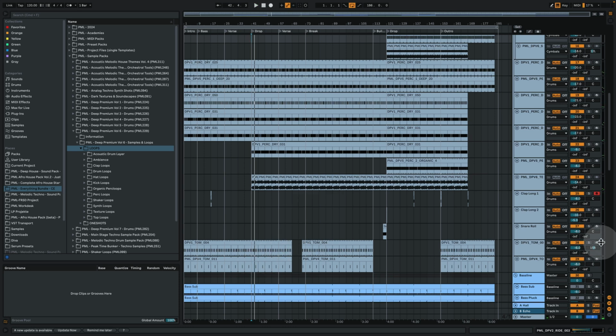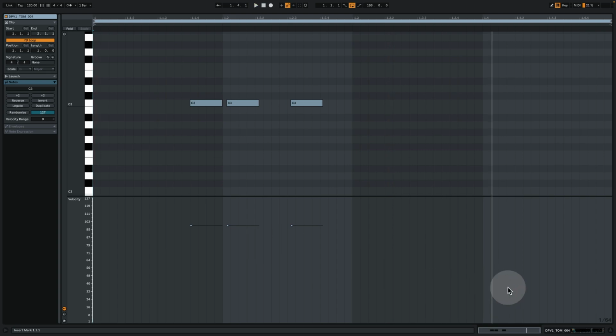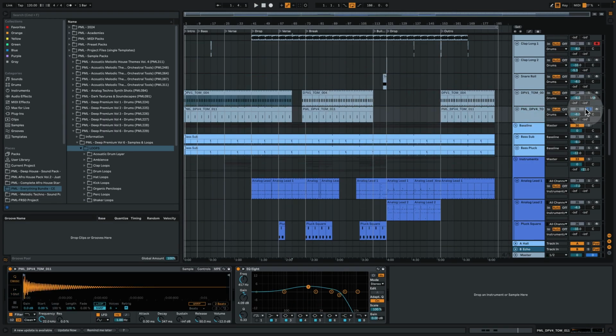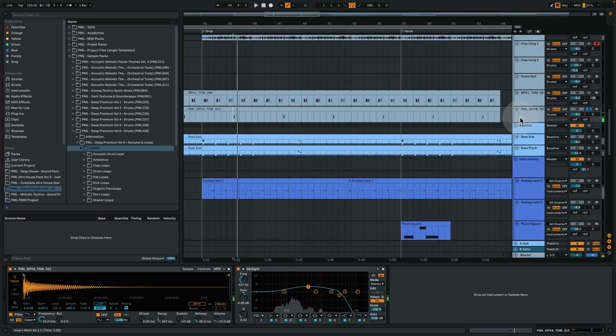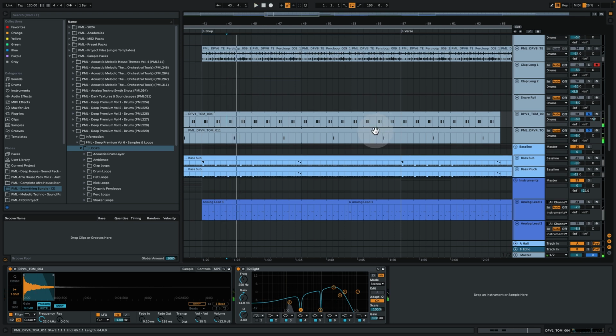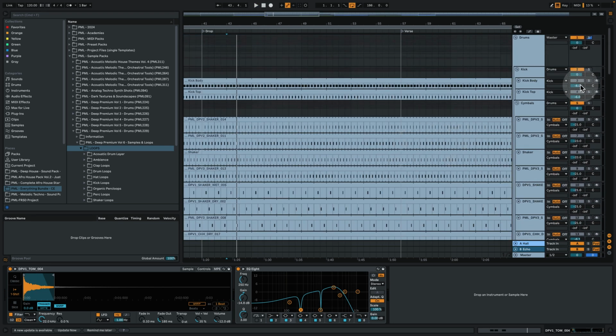Down here we have toms. So we have this one. And another one below that. Okay, that's a snappy one. And we have. Very nice. Putting that together with the kicks.